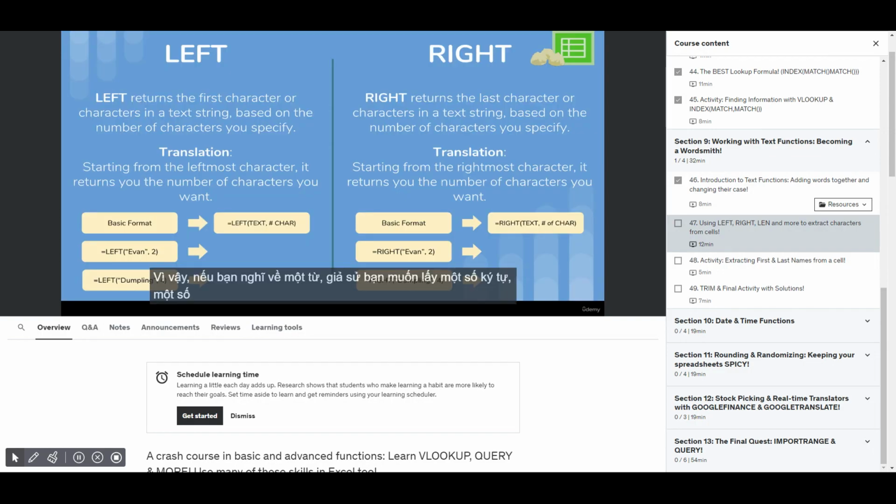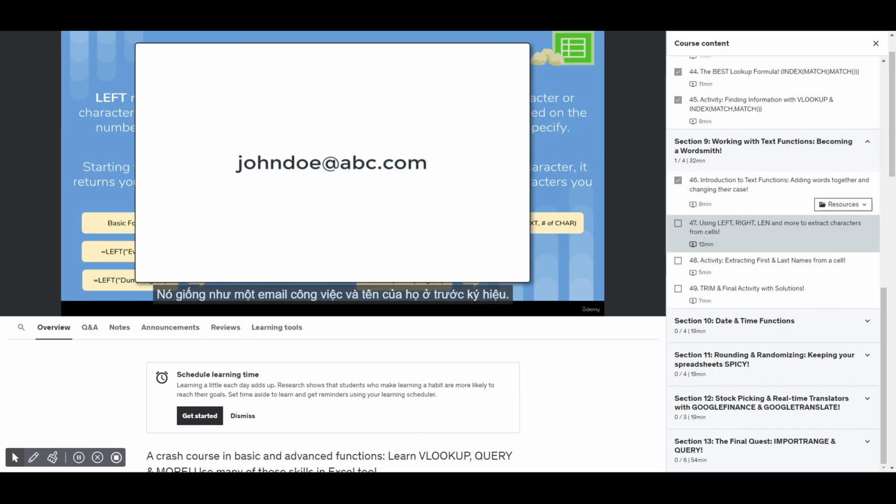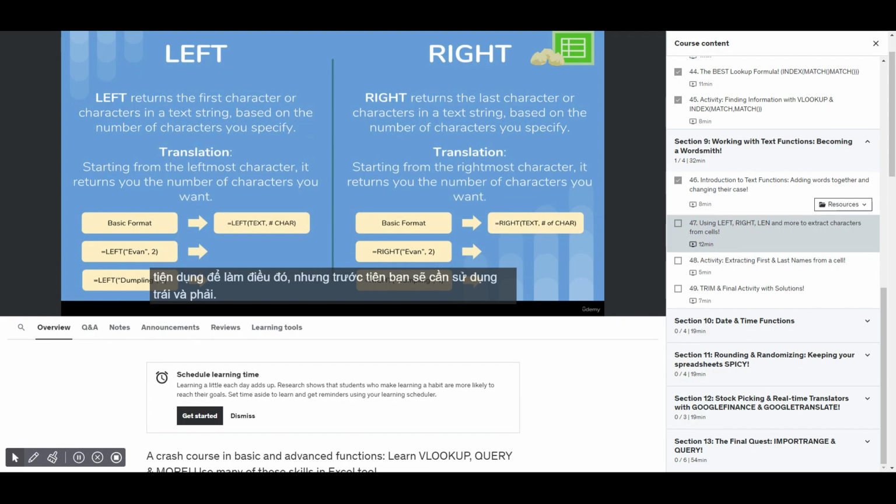So if you think about a word, let's say you want to take some characters, some letters from that word, or let's say you have a URL and the person's name is at the front of every URL. It's like your work email and their name is before the @ symbol. So if you want to get just the name, everything before the @ symbol, I'm going to teach you a really handy function to do that, but you're going to need to use left and right first.